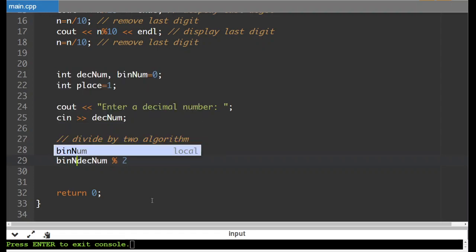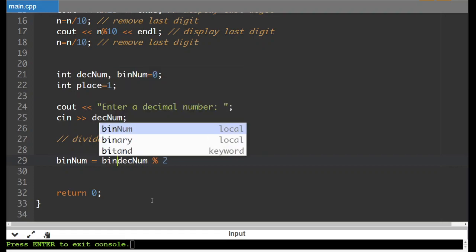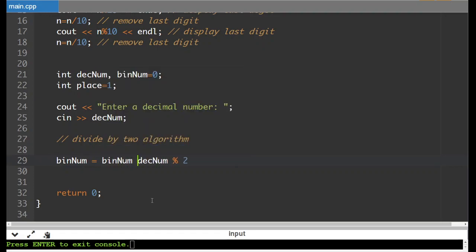So we are adding it on to the binary number. So the binary number is going to get the value of the binary number plus the decimal number divided by 2. So we'll just do this as a quick example. So we're going to see out the binary number.